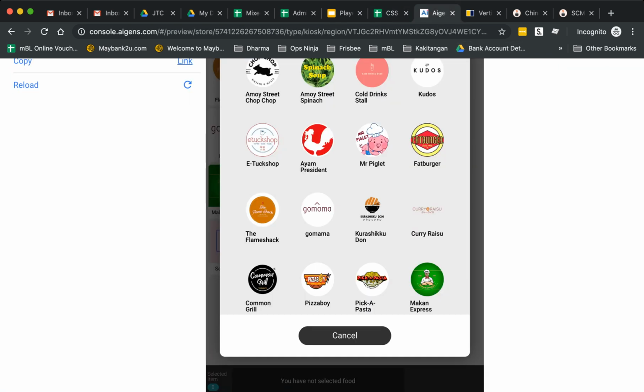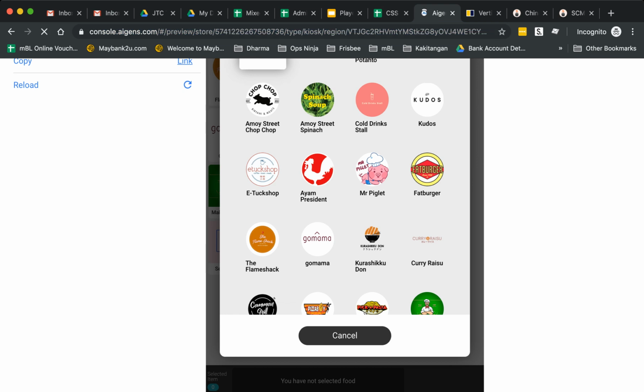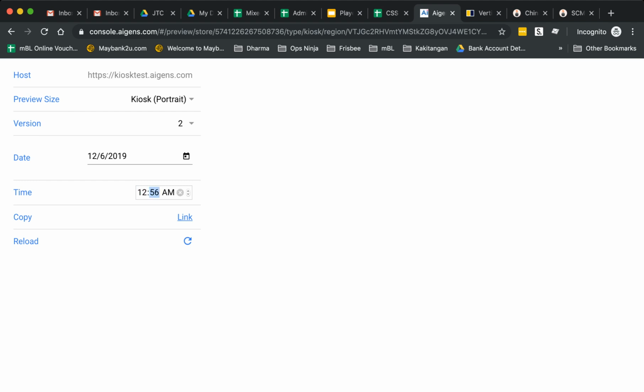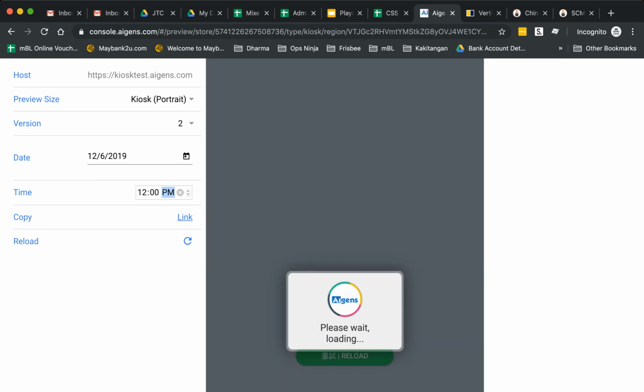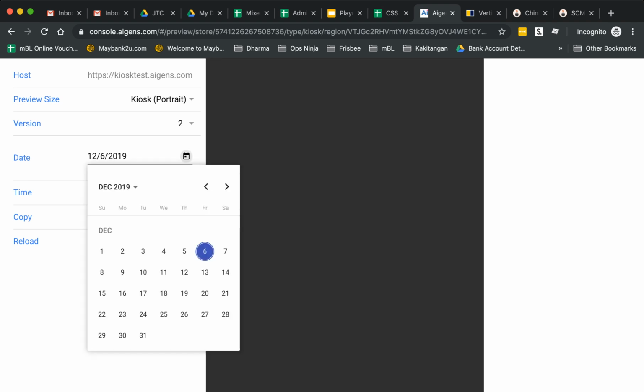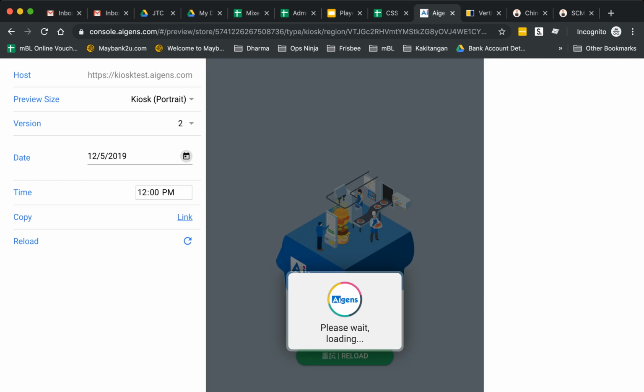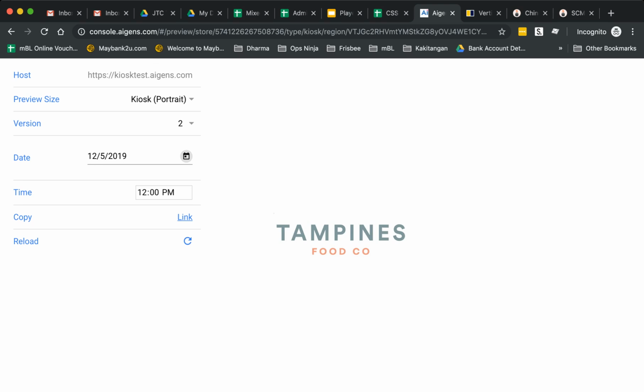When I give you this link later on, what you need to do is change the time, because at different times the restaurant will decide whether they're open or closed. In this case, we have to change to 12 p.m. Over here, you just change to 12 p.m. And then the date, you can change to the 5th. After you change, you can click anywhere on the screen and then please always choose dine in.